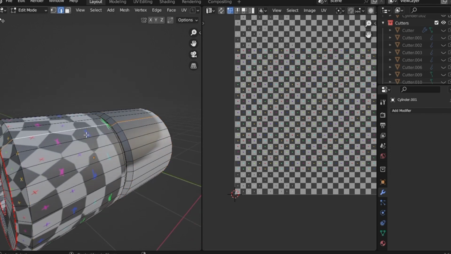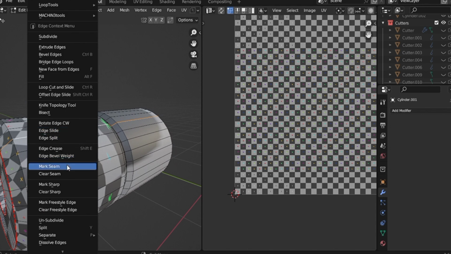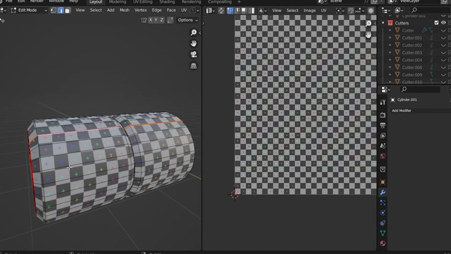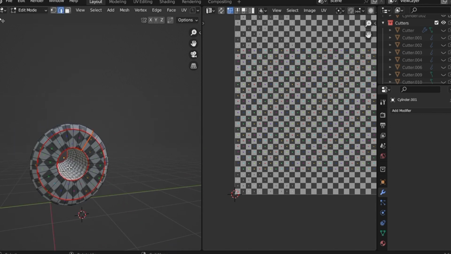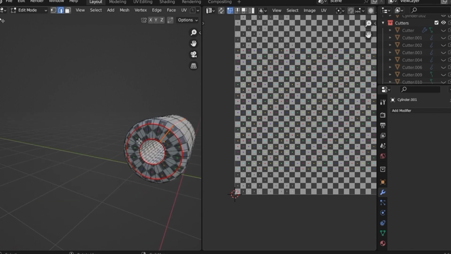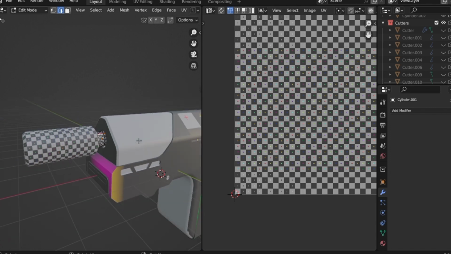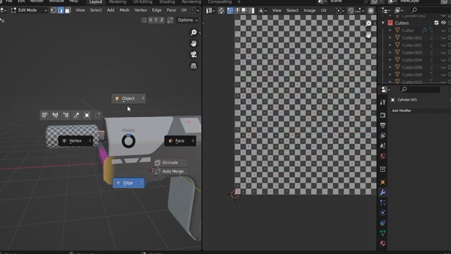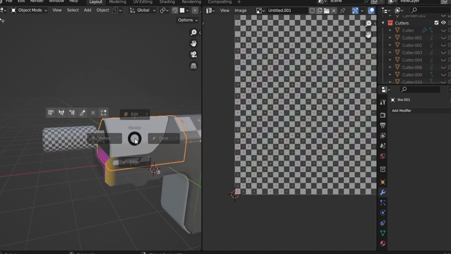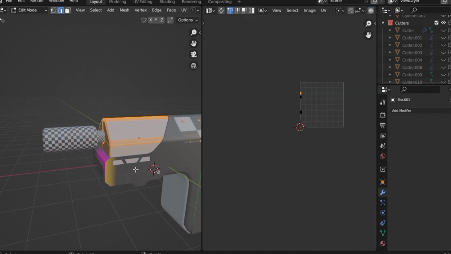Step 3. Select at least one edge in the continuous segment. In this case, I'll pick this edge. Ideally, you choose a less visible area for seam, but for demonstration purpose, I'll select this edge and mark it as seam. I hope this gives you more clarity on the process. Now let's move on to even more complex shapes.